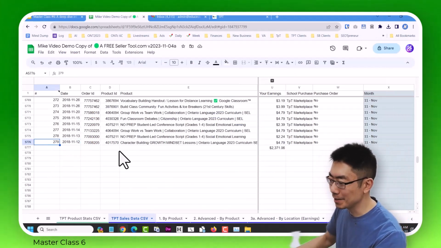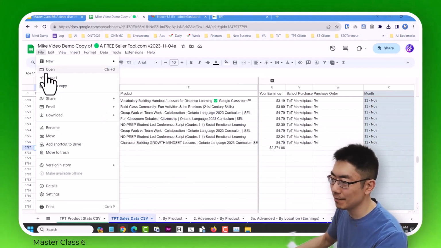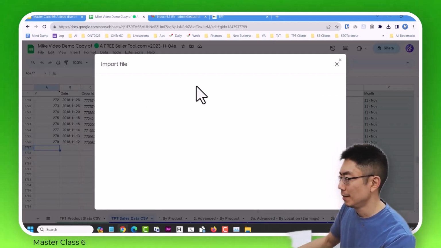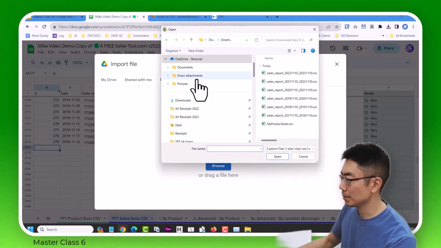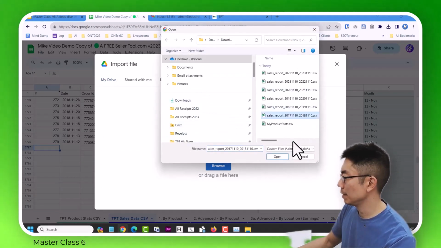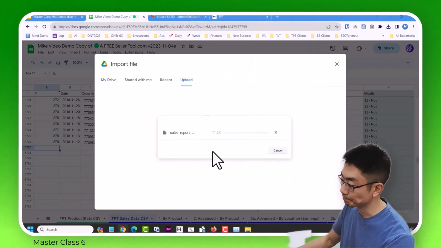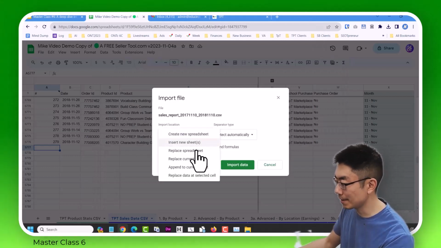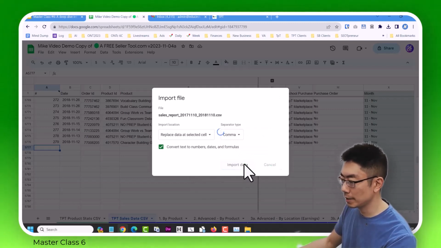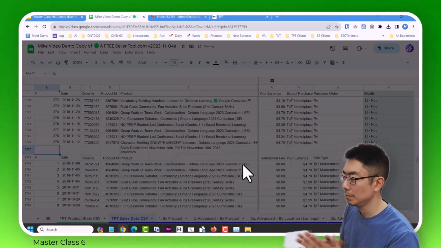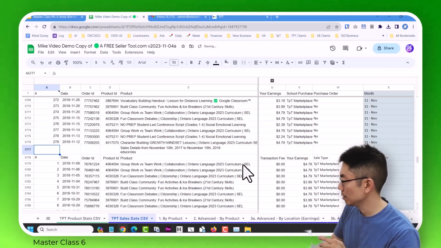So, okay, I'm going to go to the bottom line 279, File, Import, Upload. So this is my last one, 2017, browse. I'm going to go with 2017. And this time what I might try, nothing was weird in that file. So I'm going to go replace data at selected cell. I'm going to choose comma because it's a comma separated value file, import data. Let's see what happens here. Please work. Did it work? No.